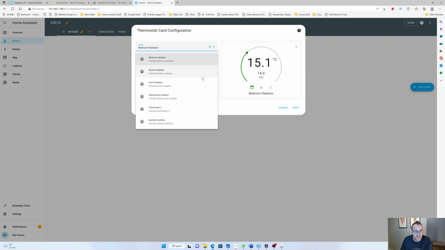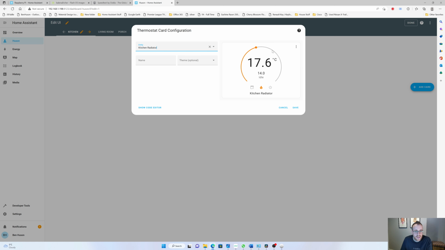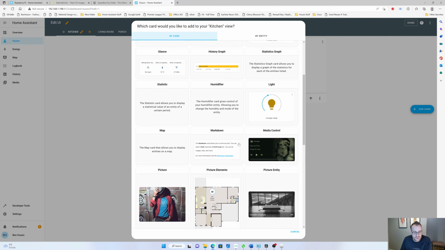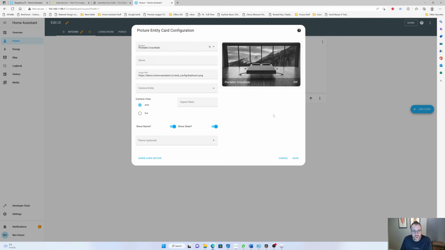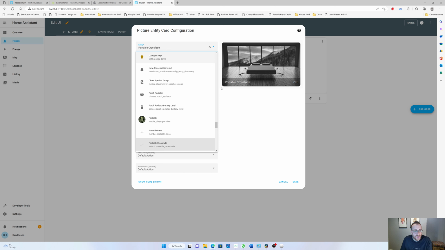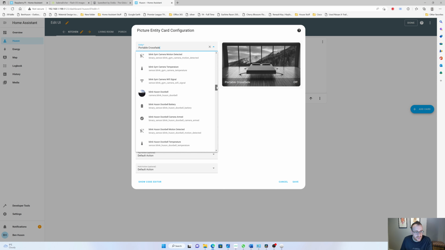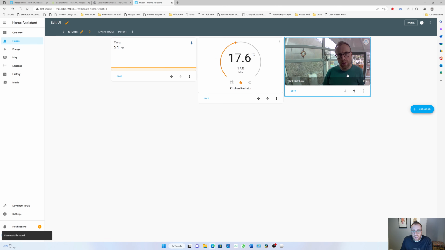I've got Hive TR, so I've got a kitchen radiator Hive sensor in there. If I click on the kitchen radiator, that's obviously showing the kitchen radiator that it's currently on. So I save that, and that shows in there as well. Then what I'll try and do is find the picture entity, and I'll do it using the Blink kitchen camera. So I'll save that, and that's the Blink kitchen camera.